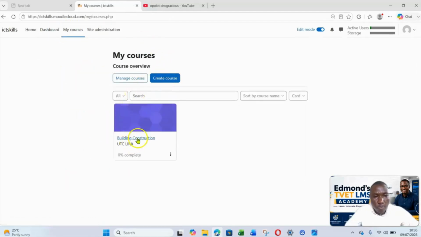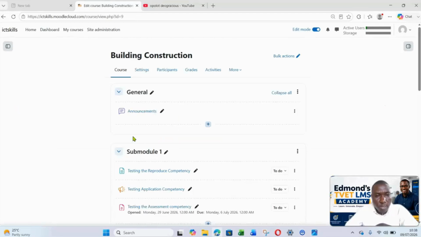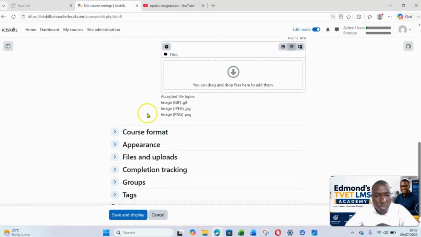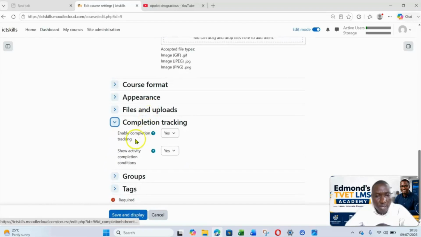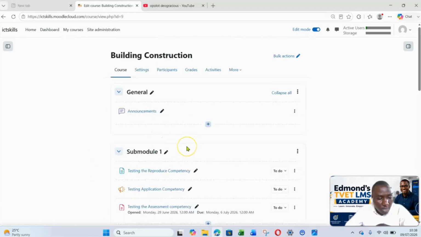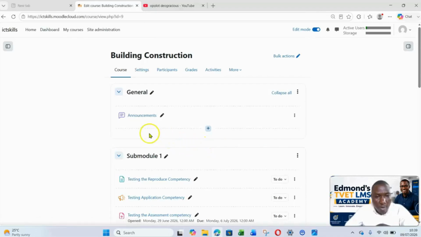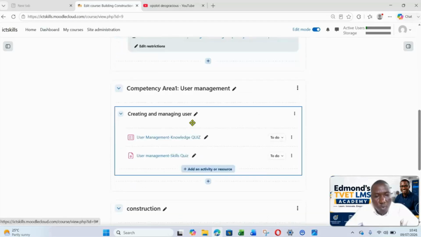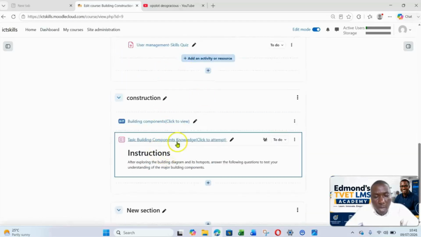We go to our course. For my case, I have our course here, building construction. We go to my course, building construction, and under settings, I also enable completion tracking. Completion tracking, yes, enable completion tracking. Then I save and display. Now, after that, I will configure. So after enabling my course completion tracking, the next is to create our activity.